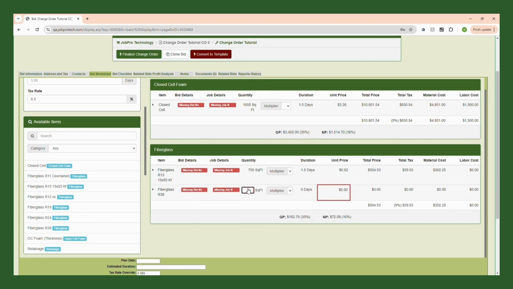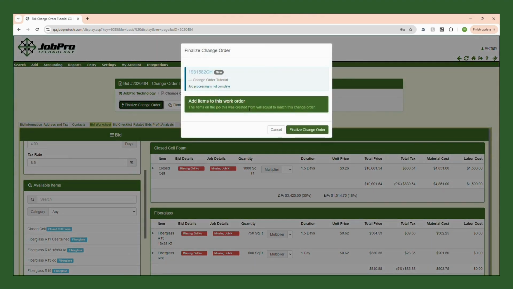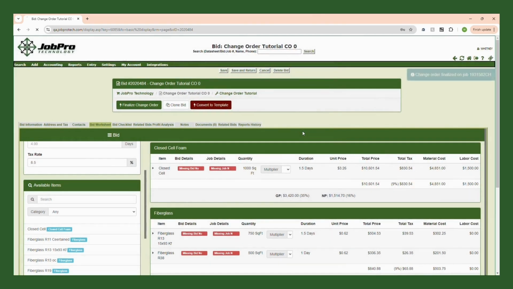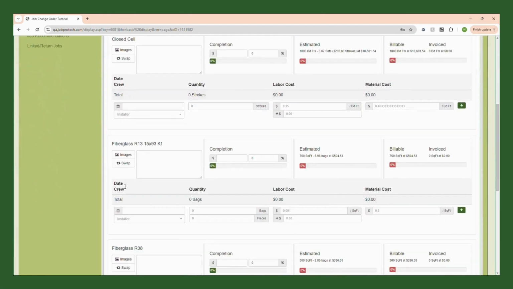When you finalize your change order, all the changes are recorded directly on the original work order instead of having the option to create a new one. This helps keep a consistent and clear record of all modifications in one place.